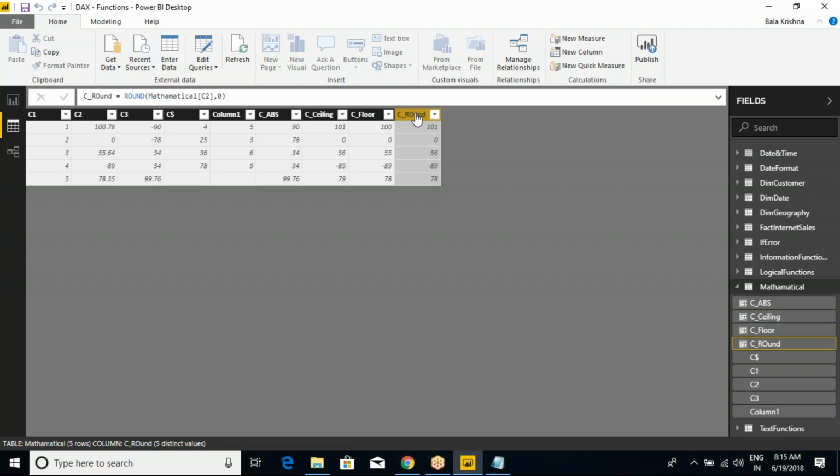And round follows some standards. It also looks like ceiling and floor, but the formula is: if the decimal value is less than 0.5, for example the last one, 78.35, it shows only 78. But look at the value above, 55.64, it is rounding to 56, the next max value. So the formula is very simple. If the decimal value is above 0.5, it will round to the next max value. If it is less than 0.5, it will go to the minimum value.